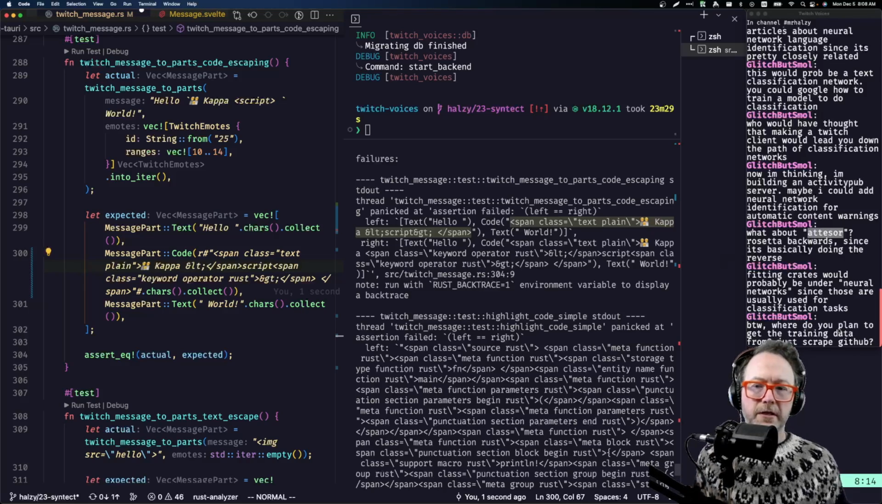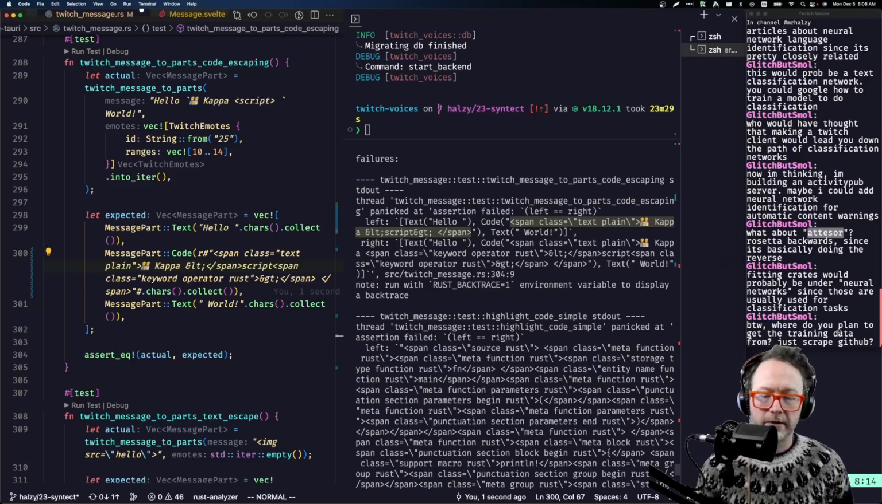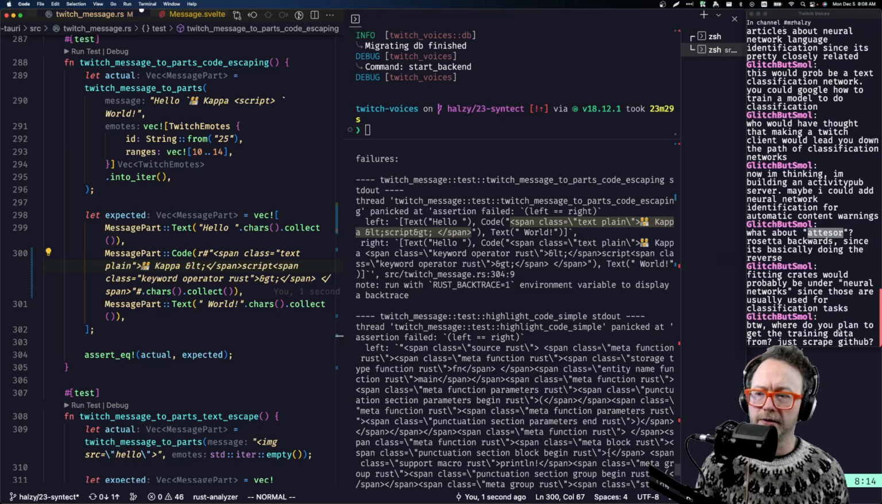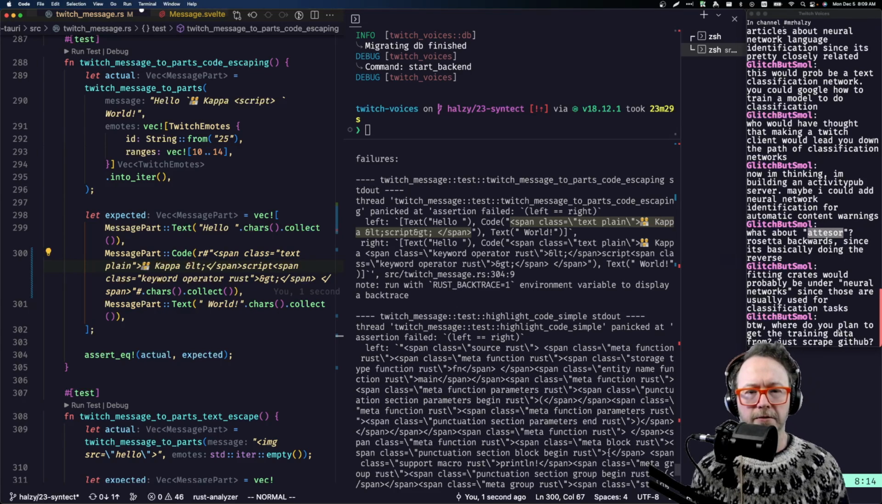Training data. Yeah, I was thinking of scraping GitHub for very liberally licensed projects, like MIT licensed, that sort of thing. Because I don't think that using copyleft code for training data is a good idea.